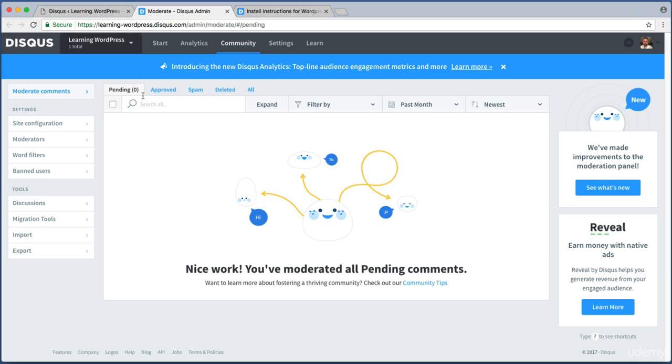Now, I don't currently have any comments, but you can see up here that you can switch between viewing the comments that are waiting to be approved, so the pending comments, and the comments that have been approved, the spam comments, the deleted or trashed comments, and all comments. This Discuss comment moderation screen is very intuitive to use. There's not much to say other than this is where you go to moderate your comments. And that's actually going to bring this lesson to a close.